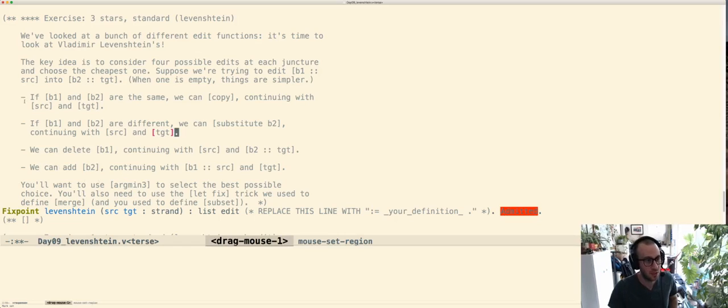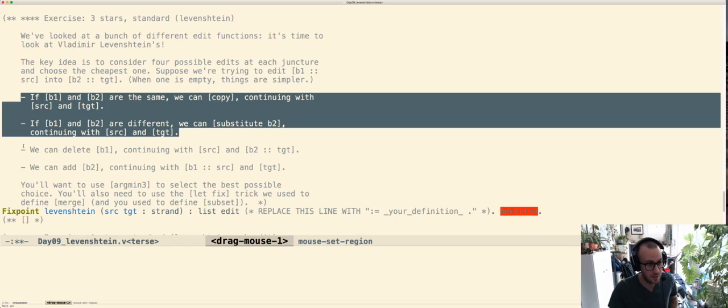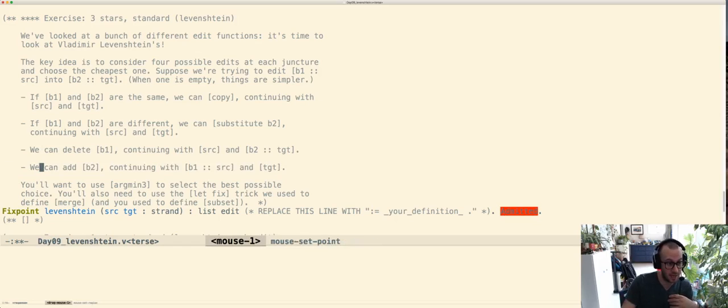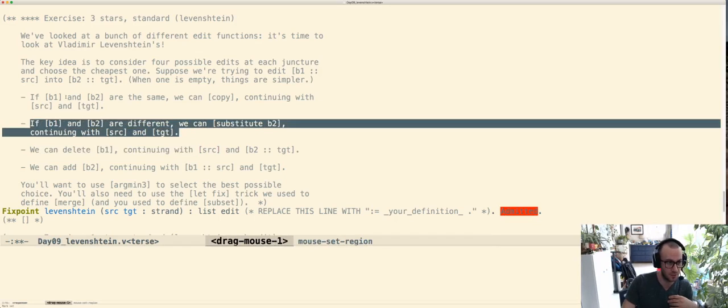Okay, so that's the general idea, right? This will be one case, this will be another case, and this will be another case of your argument 3 that you'll need to choose the best one of. And then you'll talk about total cost and so on. Now, we here want to talk about the cost of this edit is the same as the cost of this edit, is the same as the cost of this edit, and this one is free.